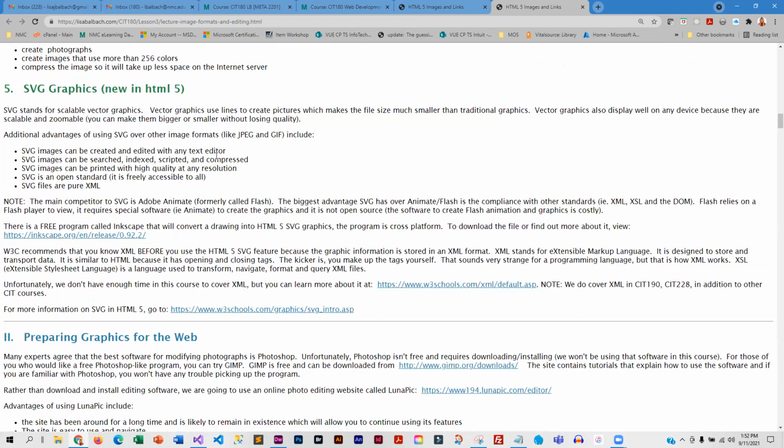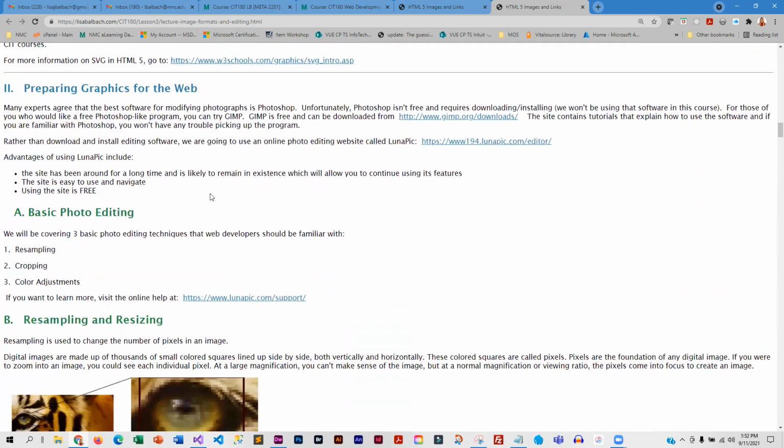This is a newer feature. We don't cover it in this class because you need to know XML, and you guys aren't learning that until CIT 190. However, XML is not difficult to learn. I did include a link to a little tutorial on XML and a link to SVG graphics for those of you that wanted to get a little head start on that. There is a free program that you can use that will create SVG graphics, so I've given you a link to that as well.